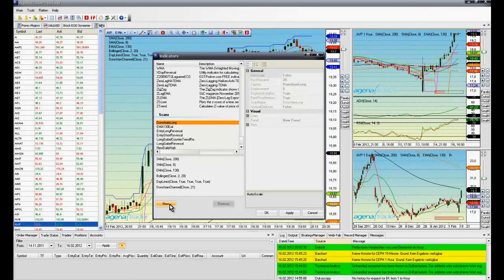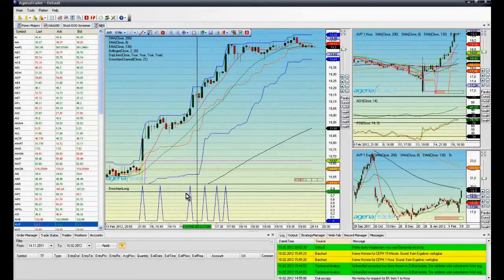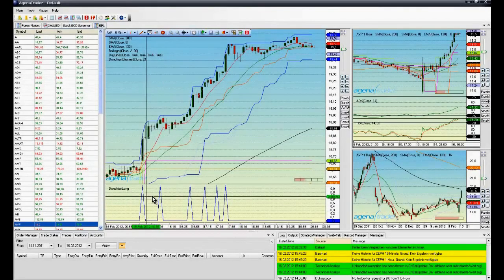New. We also assign a name, Donchian long. And here we can see the signals that would already be emitted by the system based on the current entry. So at each signal we see the first breakout after a sideways movement.